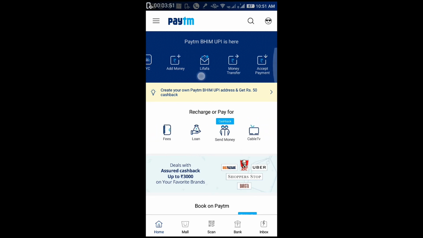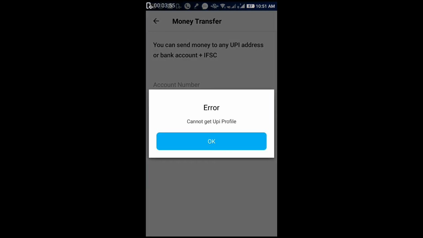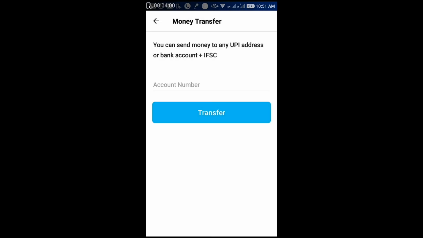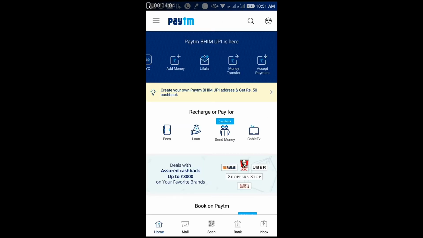Okay, after that we have money transfer. Suppose you want to transfer to someone else, you can just enter the bank account number and the bank details of another person, and then it's good to go.